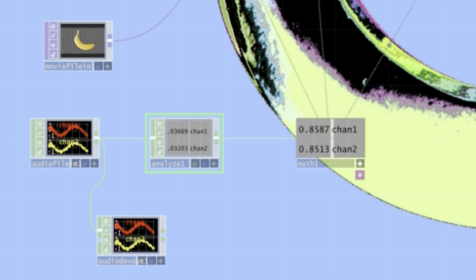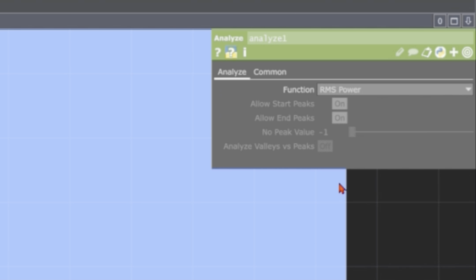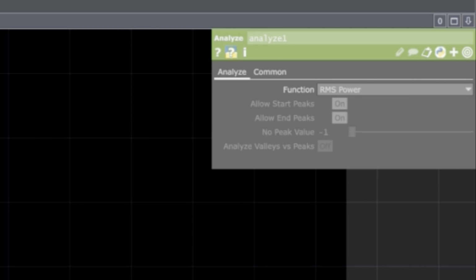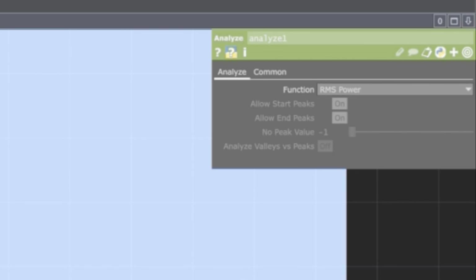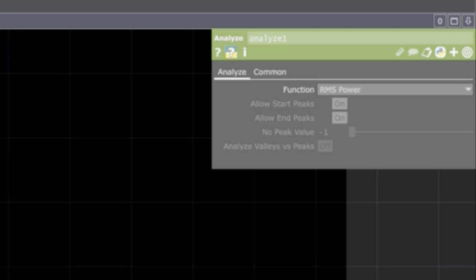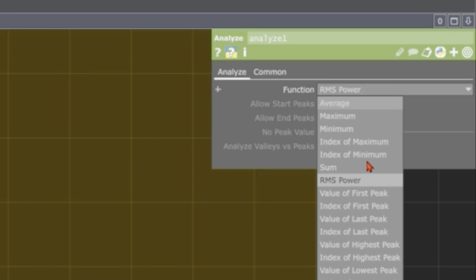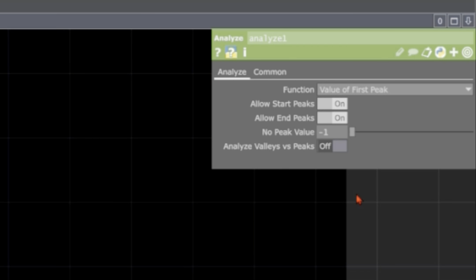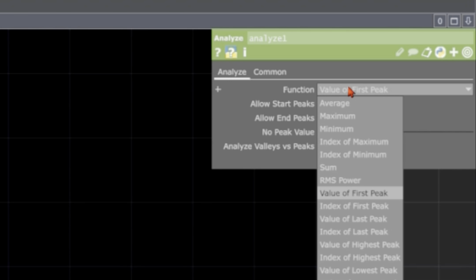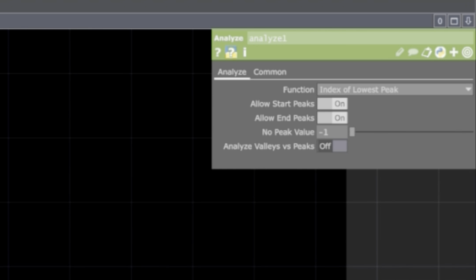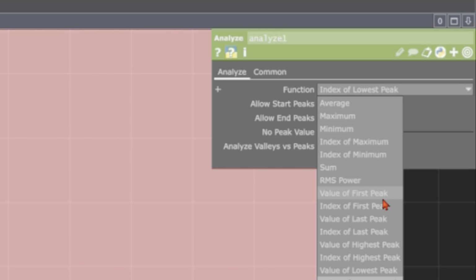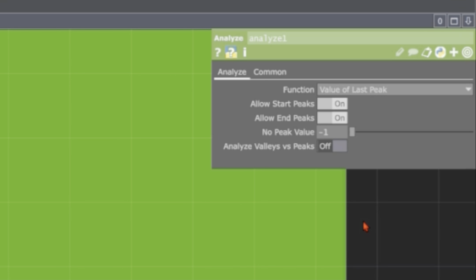Okay, now let's try something even more fun. Go to the Analyze CHOP. There are many analysis methods to choose from, such as average, sum, RMS power, first peak, and more. Try them one by one and observe how each one changes the animation. Each analysis method responds to the audio differently, creating unique visual effects. Take your time to experiment and discover the style you like the best.